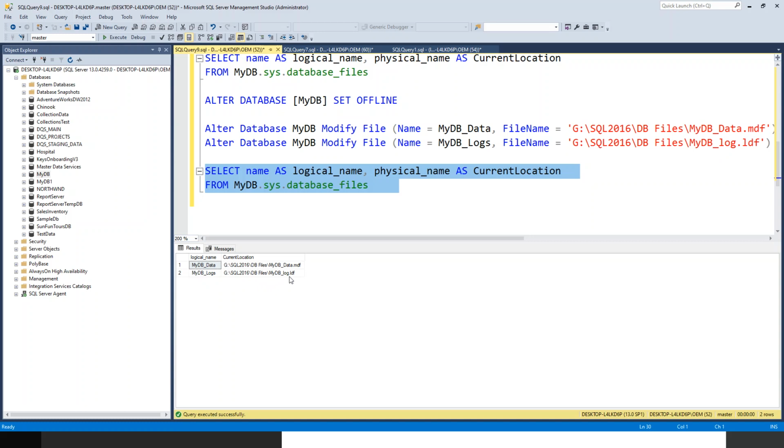So in this lecture, we have learned how we use the alter database command in Microsoft SQL to actually rename the database, and also to move the physical files to some other location, and also change the physical names as well as the logical names.